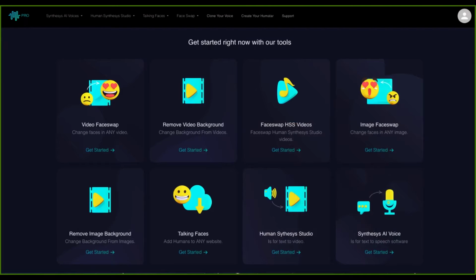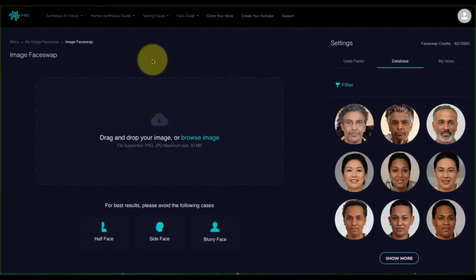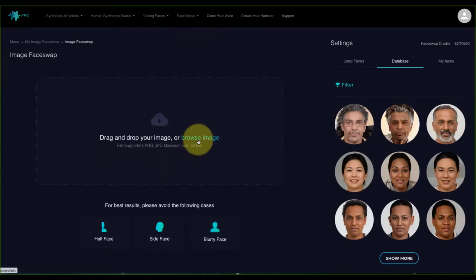So the first thing I'm going to tackle is an image face swap. That would be over here on the right when I log in. And basically you get thrown into the image face swap area. On the left-hand side is where you're going to drag and drop or browse to find the actual image that's your original image. So I'm going to do that right now. Another way to actually get to this area would be from the drop-down menus on the top of the screen. This would be the face swap tab. And then you'd go down to image face swap. So we're in the same exact spot.